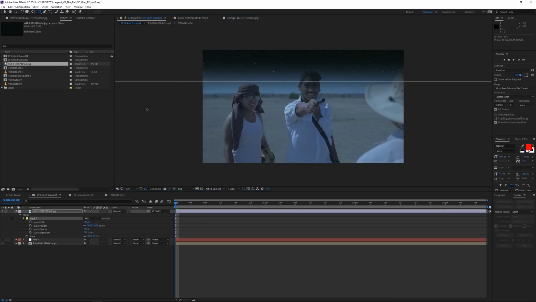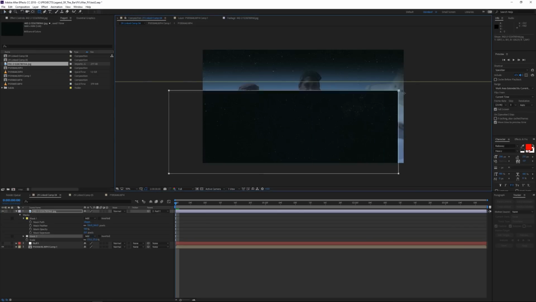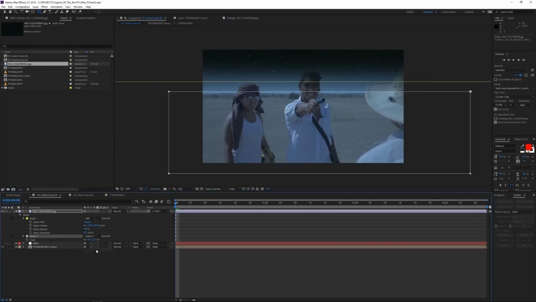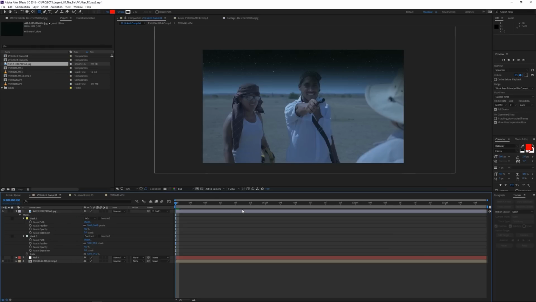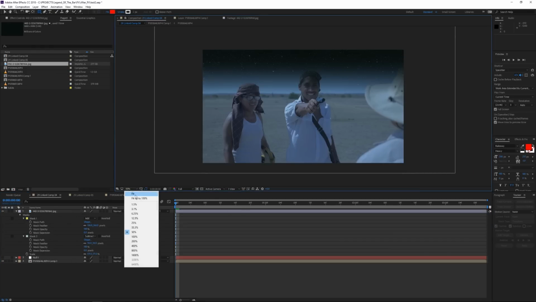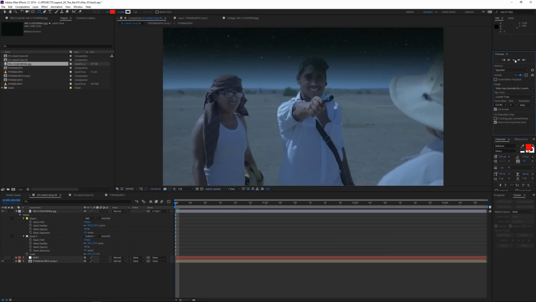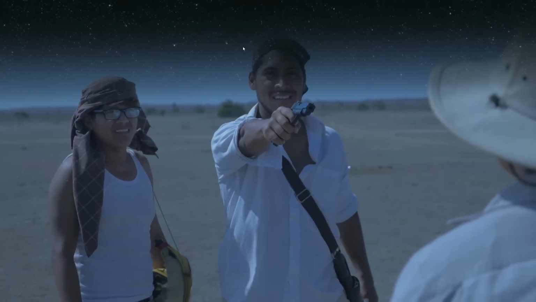And then I'll create another mask here to make sure that it never actually goes over the ground here. So I'm going to make it a subtract mask, and also feather it a little bit, something like that. Something like that I think looks good. So now if we watch our shot, it looks like the sky is now a part of our shot.